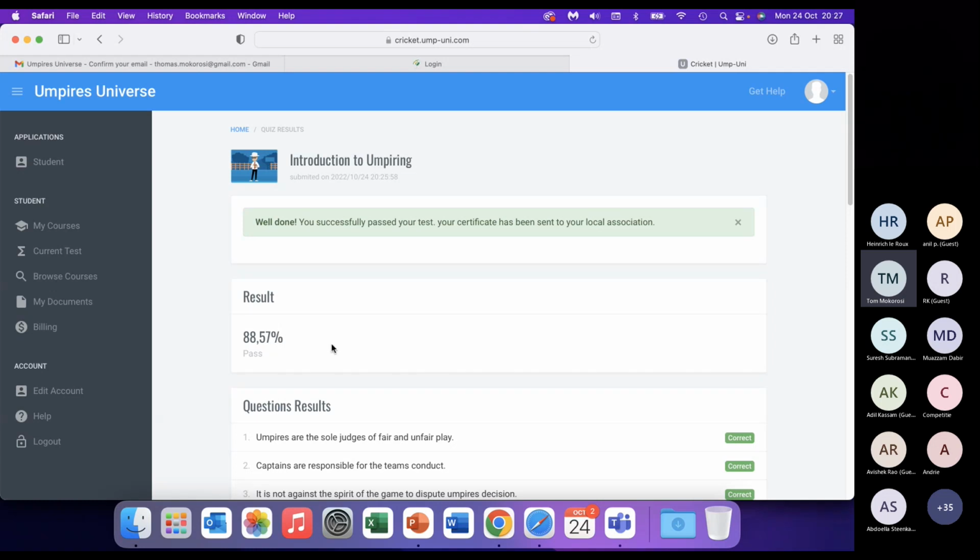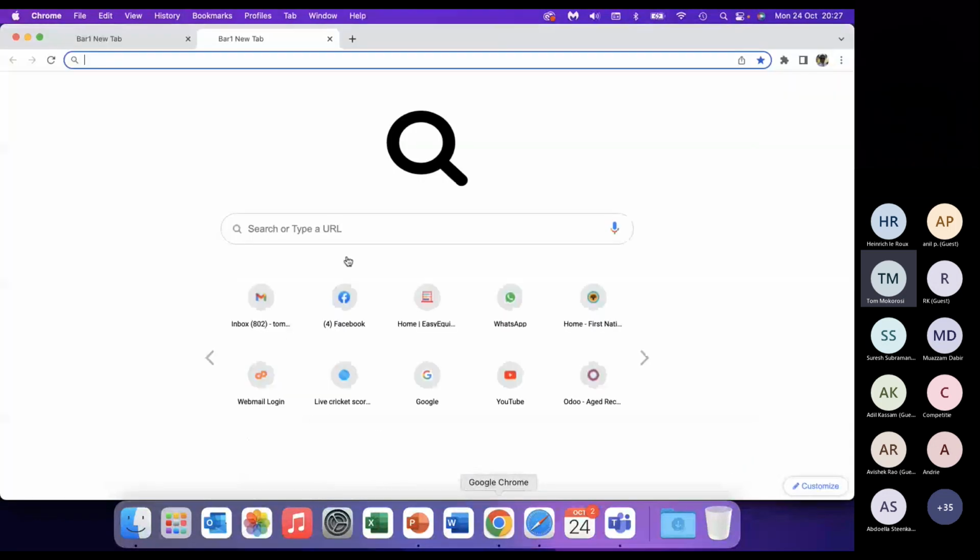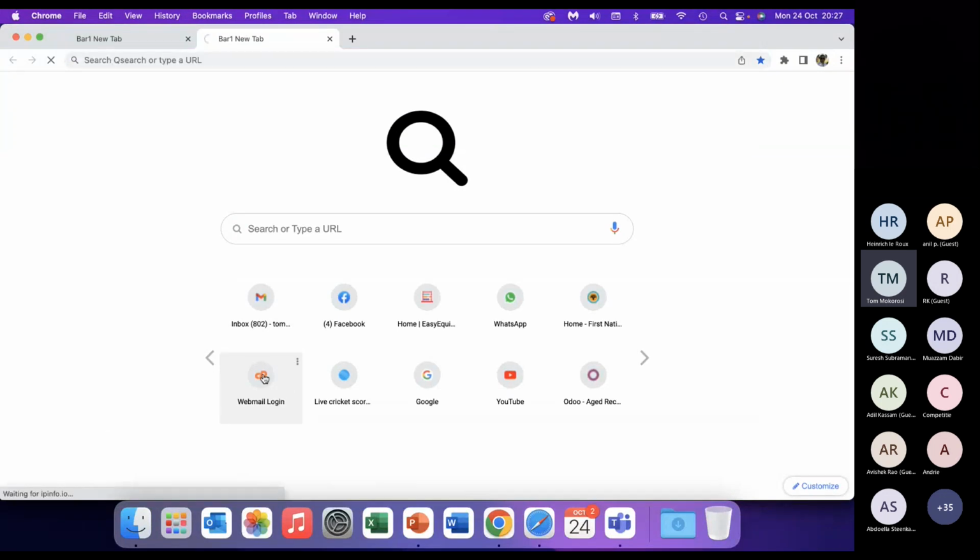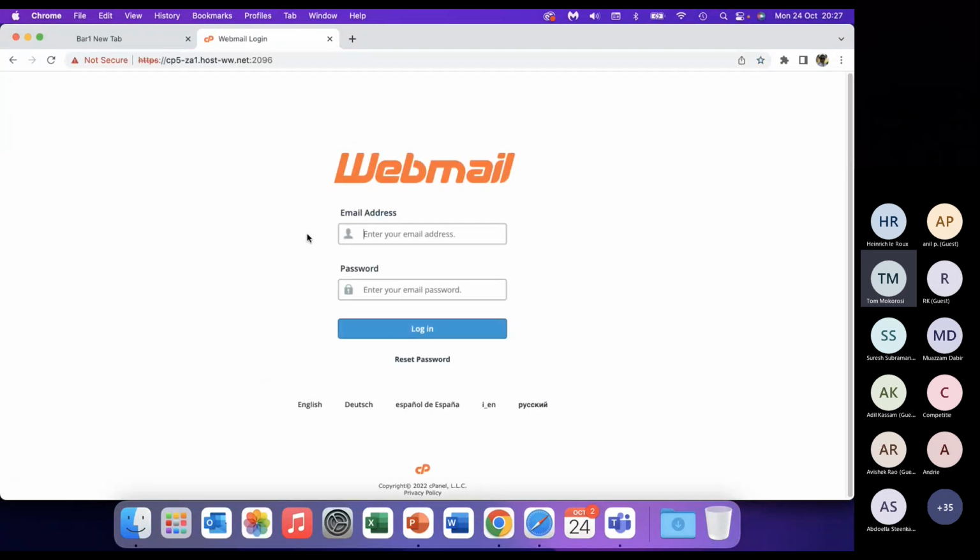What does that mean? It means that we have passed. Well done, you successfully passed your test. Your certificate has been sent to your local association. As I mentioned, you need to enter Western Province as your local association so that the certificate is emailed to me. So training at wpcua.co.za is where the certificates go to.